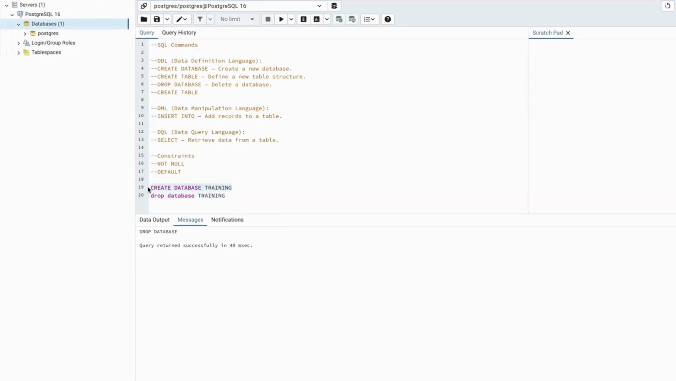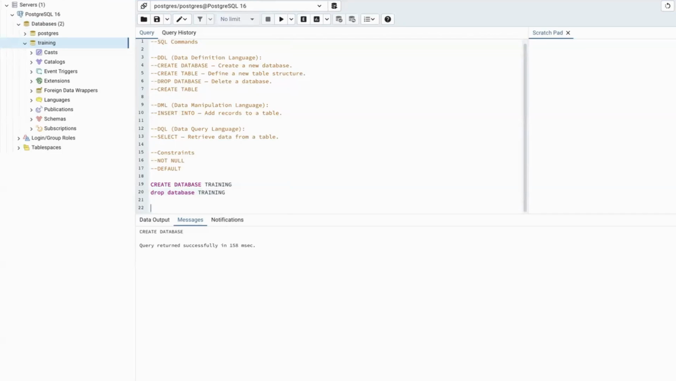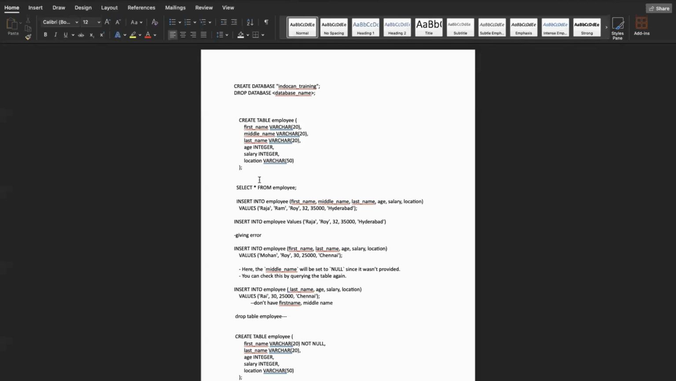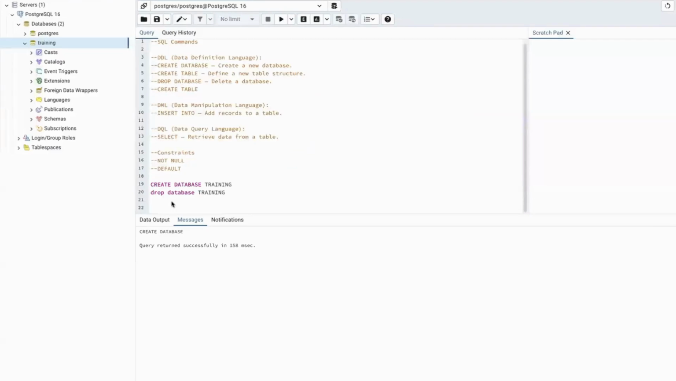So let me create our database again. Select the SQL query and click on run. My database is here. Now the next query is about creating the table. I'm selecting this SQL command.